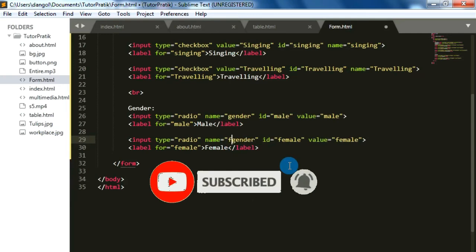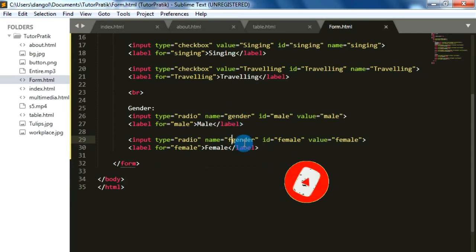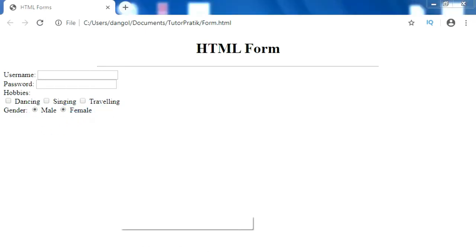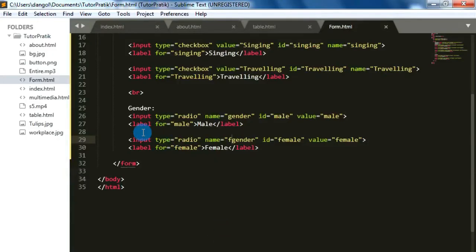If you change the names of the radio buttons to different ones, let's check how it works. Now when I click on male and click again on female, you can see that both male and female are selected. So remember, when using radio buttons, always use the same name for all the radio buttons you make.